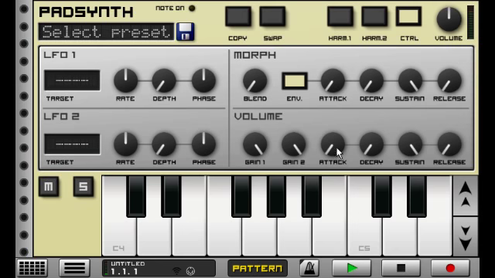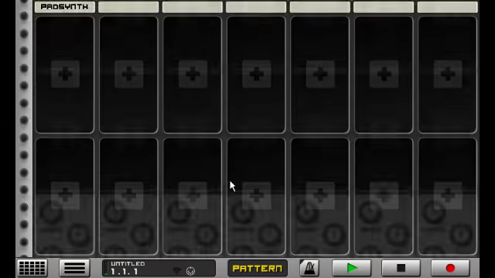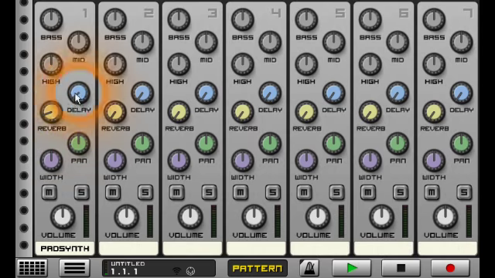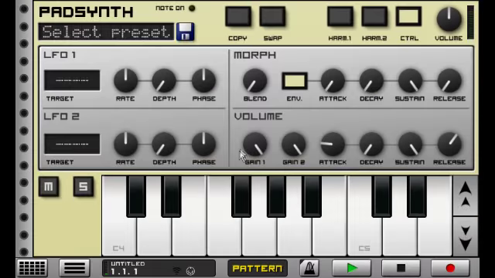So right away, let's set this up more like a pad where we've got a bit of a slow attack and a very long release. And this synth sounds really good with reverb and delay in most cases. So I'll just add those right now and it'll make the demo a bit more impressive.